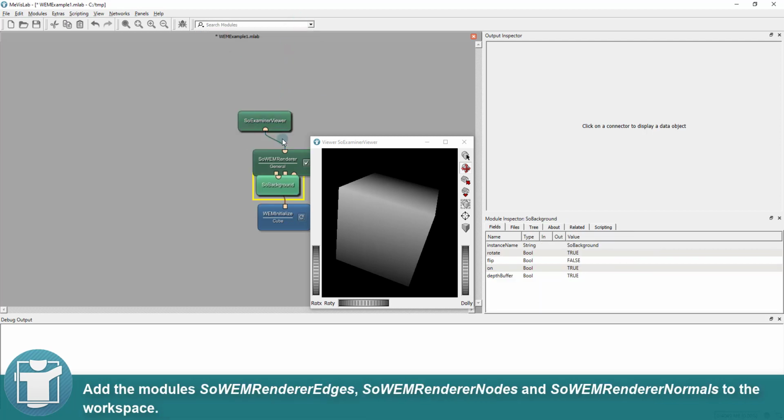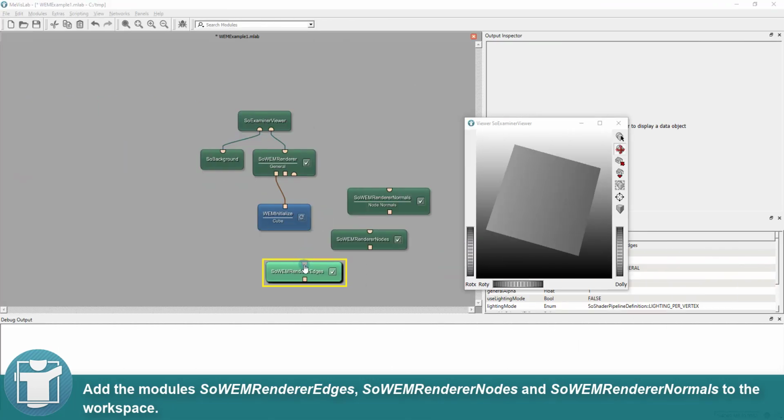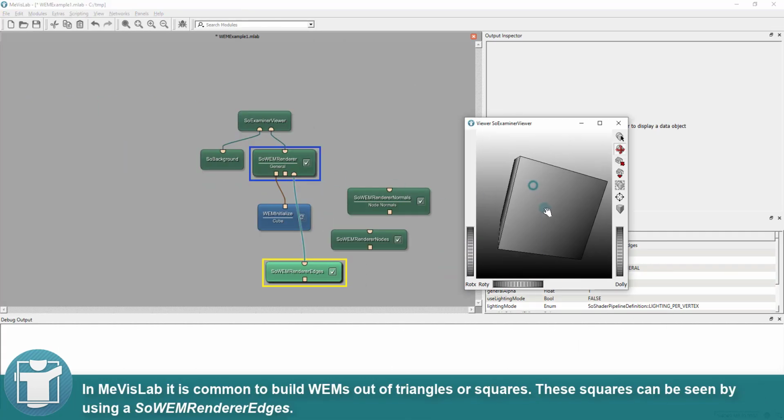Add the modules SO WEM renderer edges, SO WEM renderer nodes and SO WEM renderer normals to the workspace. In MeVisLab, it is common to build WEMs out of triangles or squares. These squares can be seen by using ASO WEM renderer edges.